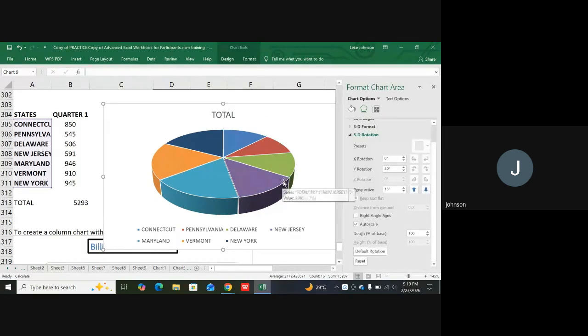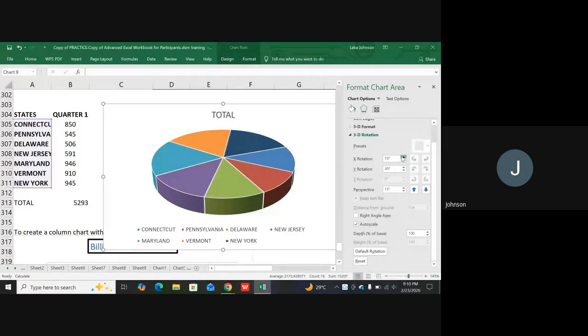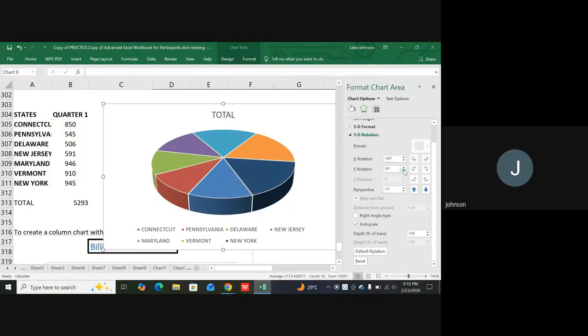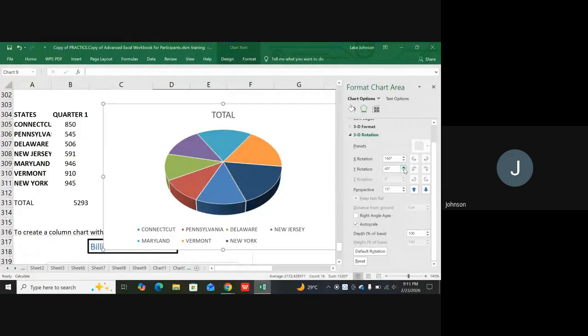So that's what we want to do. We want to rotate it 3D. So I told us that the x-axis, we want to rotate it 160. As we are rotating it, it is shifting: 40, 50, 70, 80, 90, 100. We are going to 160 now. Yeah, so we have rotated it 160. Then for our y-axis, we want to take it to 40. Then for our perspective, we want to take it to 20. So once we have done that, that is fine.